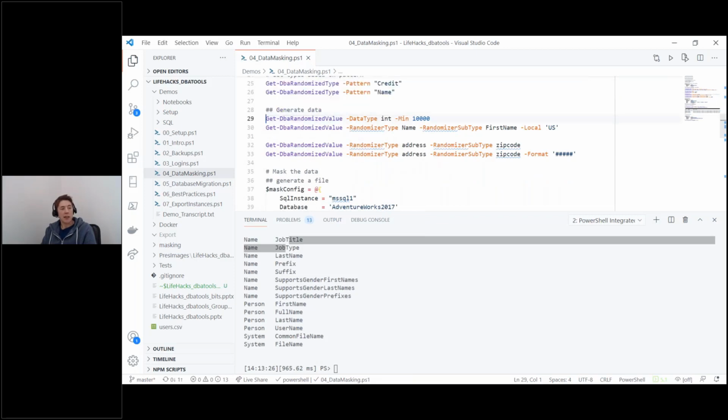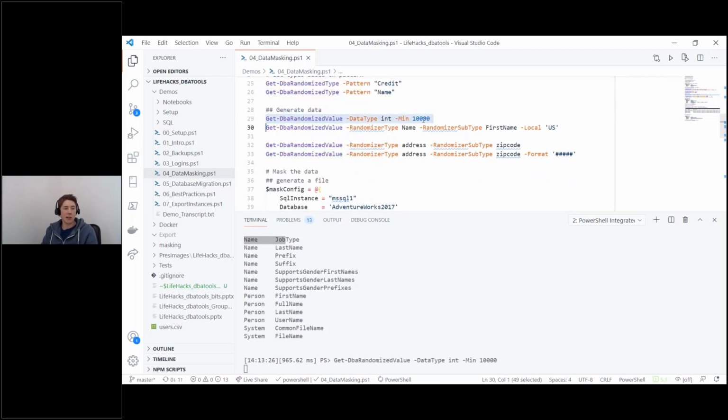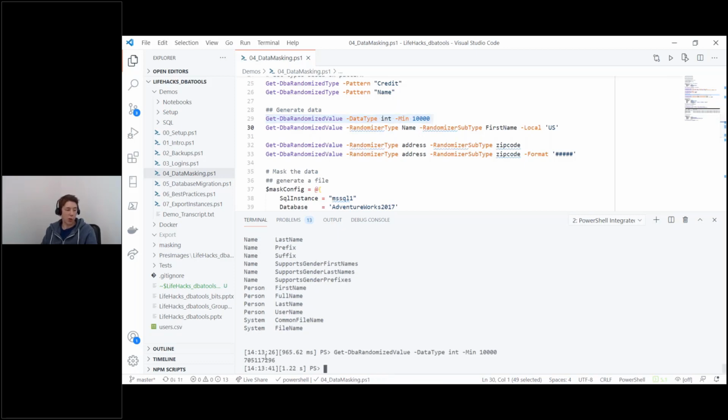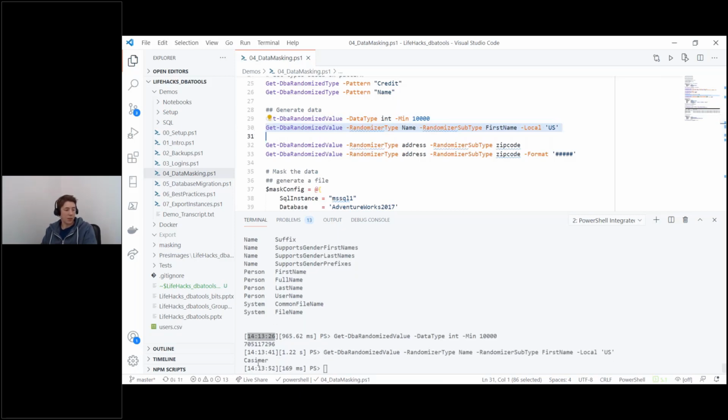And you can create data using Get-DbaRandomizedValue. So this is just saying I need a random int, at least 10,000, and it created me an int right there. As we mentioned all those types, we can say, all right, I need a random first name with the locale of US, and it'll generate me a first name. Casimir? Cool.